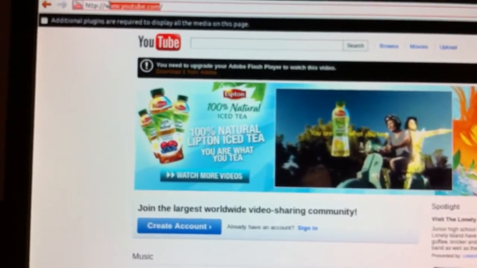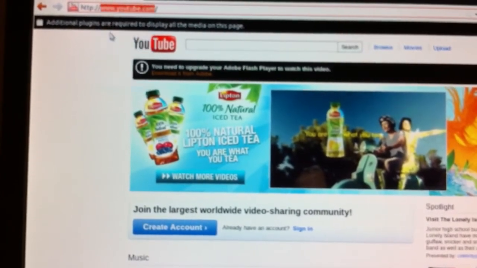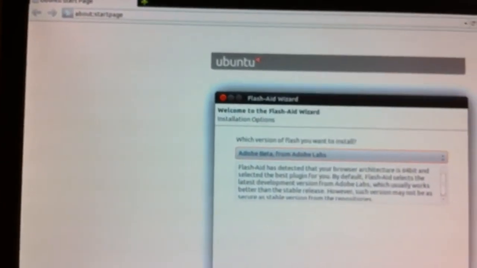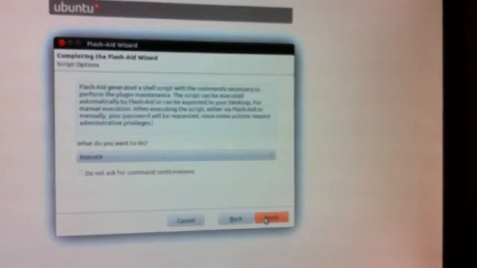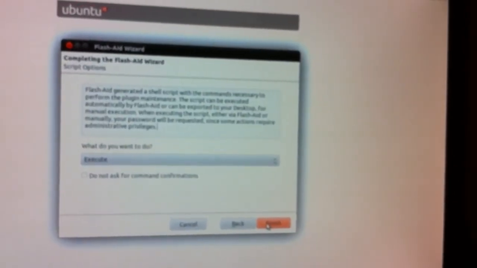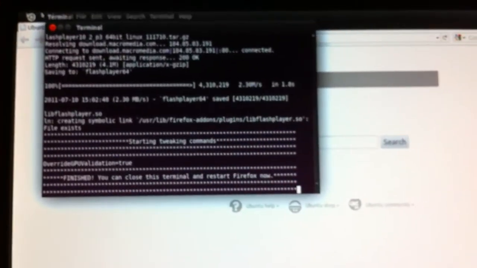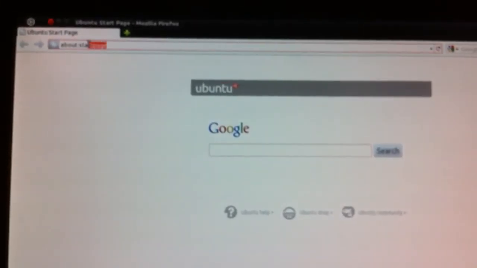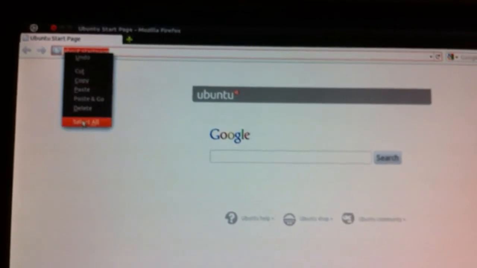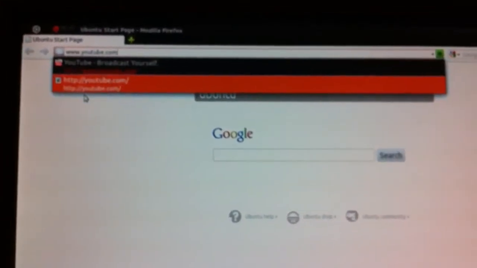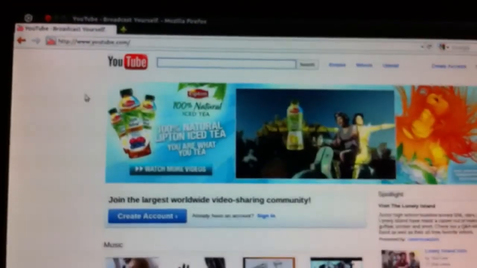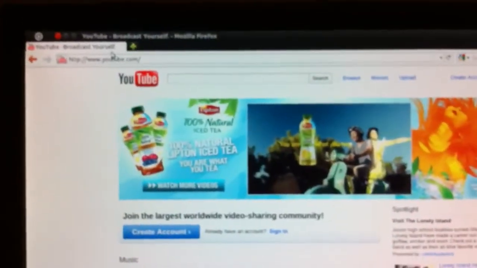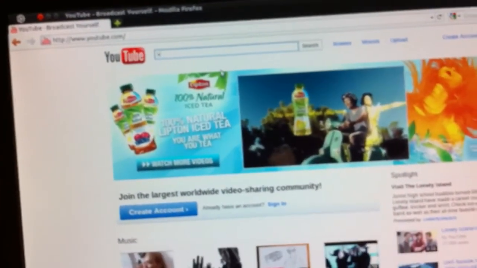Copy this first. Hit next. Next. Next. Next. The terminal pops up again. And there you go. It worked. The little black bars aren't there anymore.